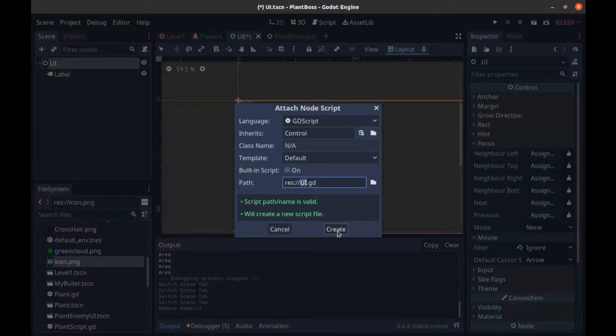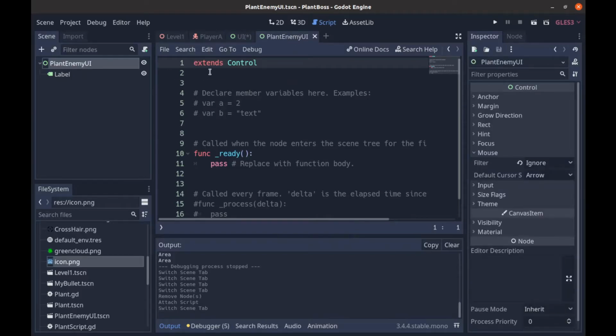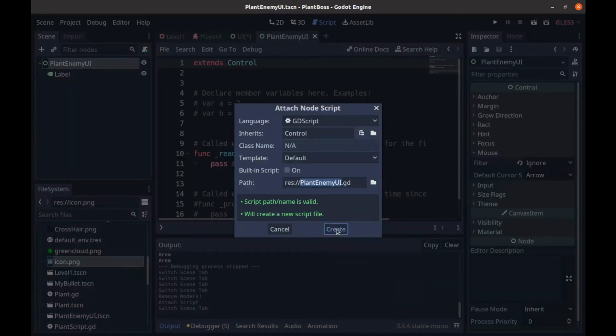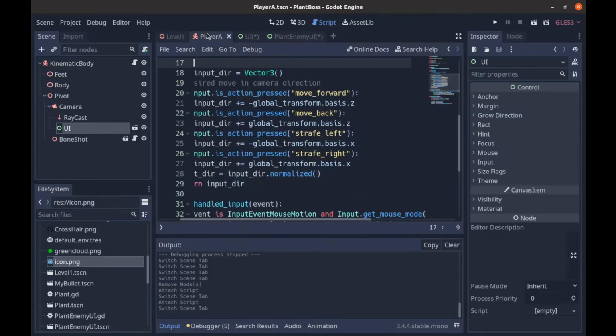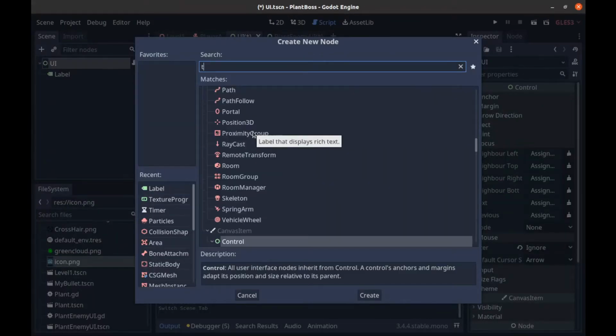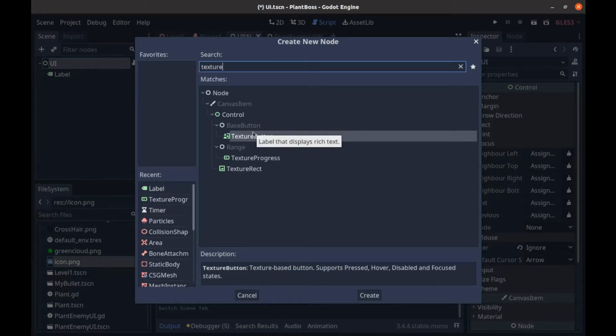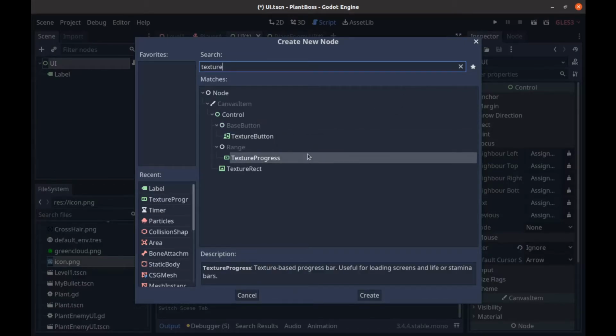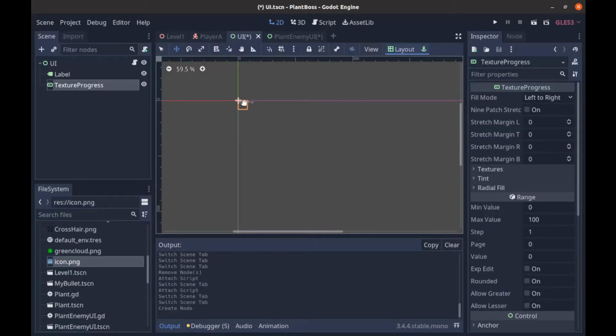I'm going to add a script to this, and I'm also going to add a script to that there. We're going to use that in the future. And the future is now. So what we're going to do is go here and add a texture progress. We'll pop that in there, and that's going to be our health bar. Let's just name this health bar player, and we need a texture to go along with this.